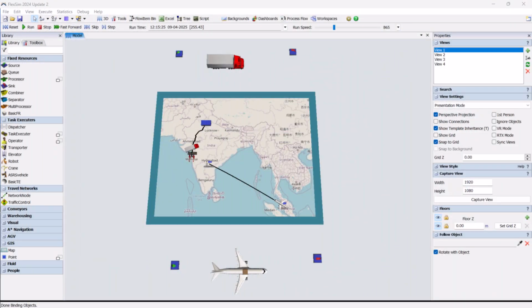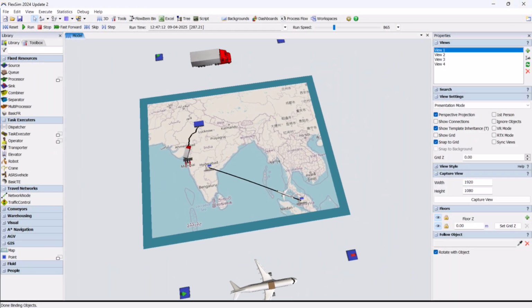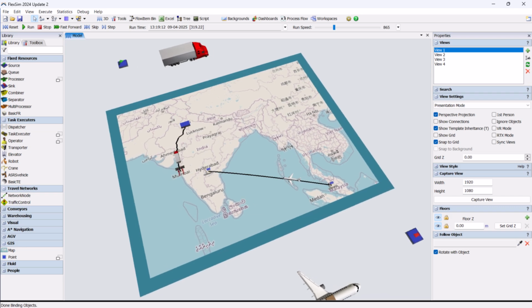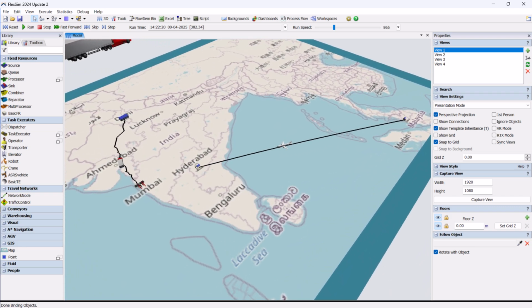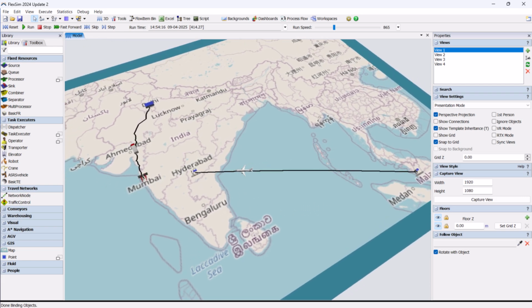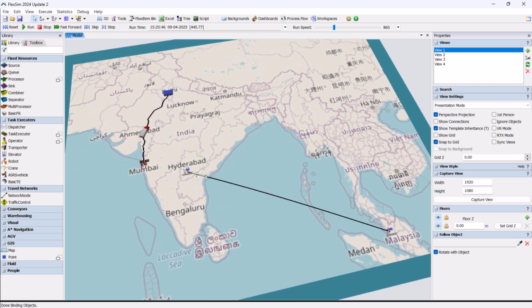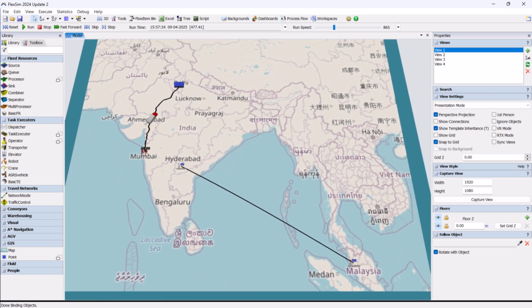Hi everyone. In this video, we're going to take a first look at one of the powerful tools in FlexSim, the GIS module. This module helps you simulate real-world travel by using actual geographic data. It's especially useful for modeling supply chains, logistics networks, and any system where travel time and distance play an important role.